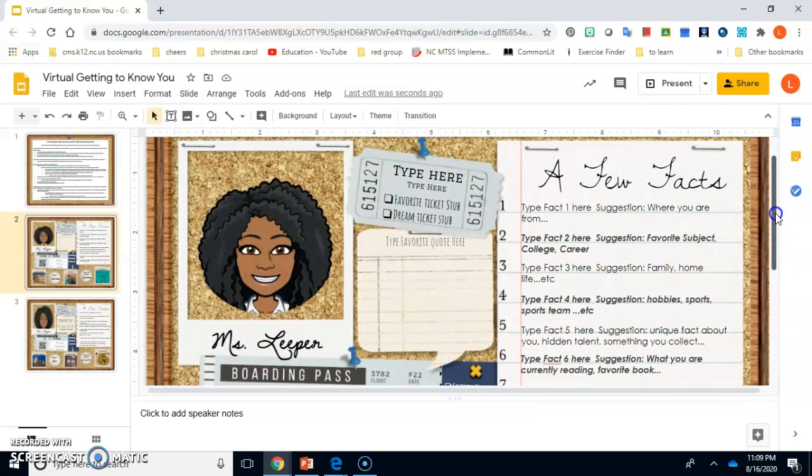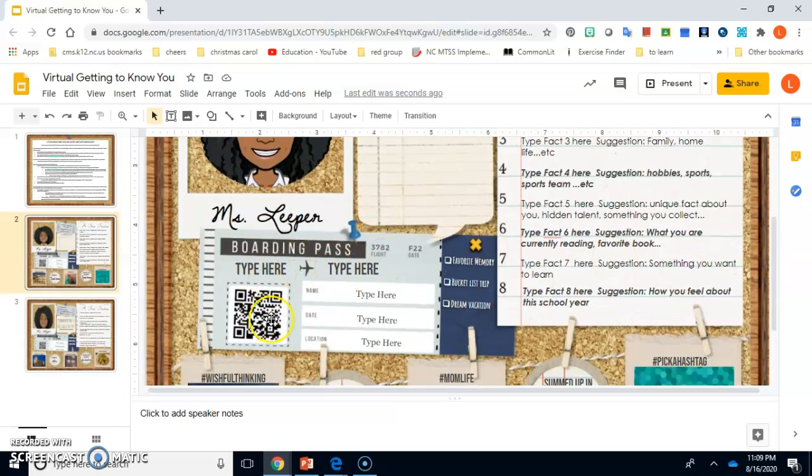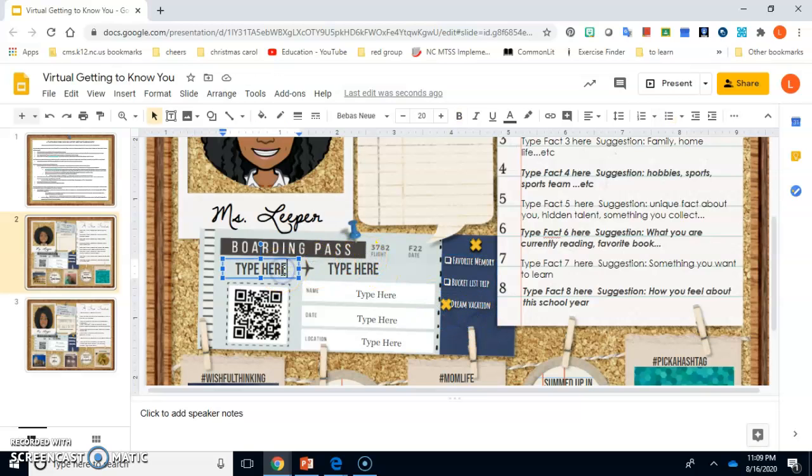So for the rest of this, you're just going to follow the directions. This is your boarding pass. Now, this could be your boarding pass of a favorite memory, a bucket list trip, or a dream vacation. So for me, we're going to click dream vacation and just move that X right there because, guys, I would love to go from Charlotte to Rome.